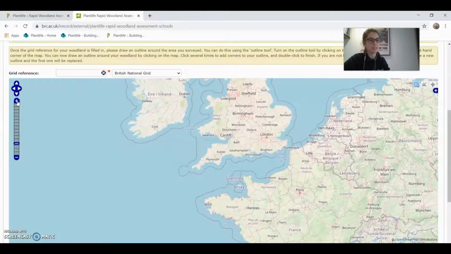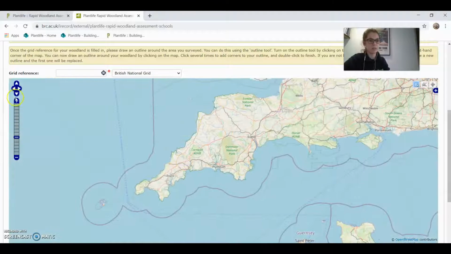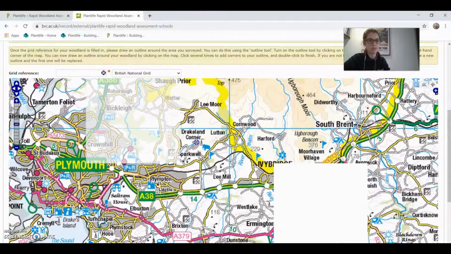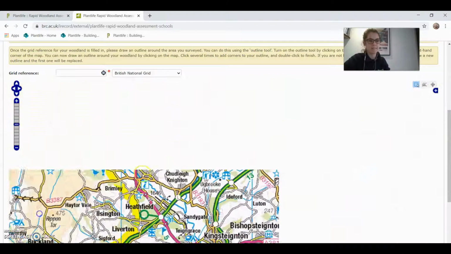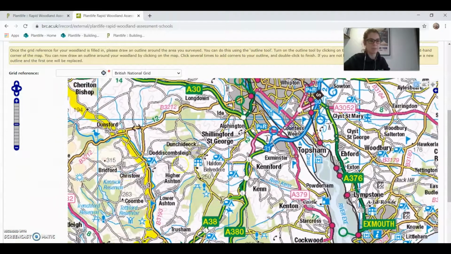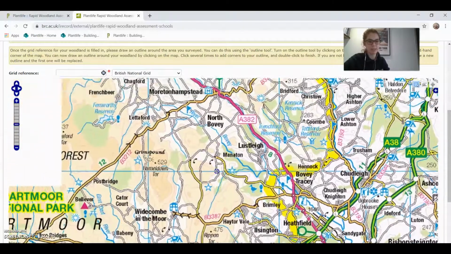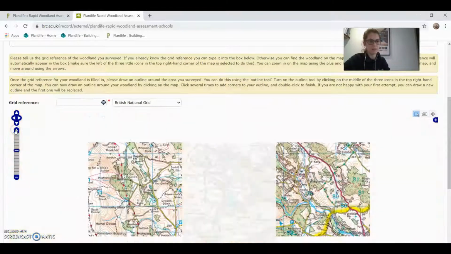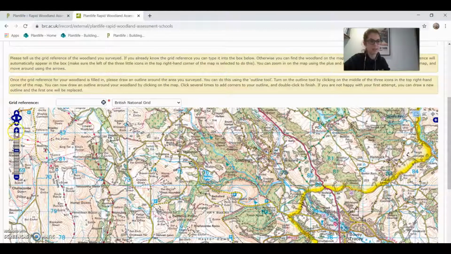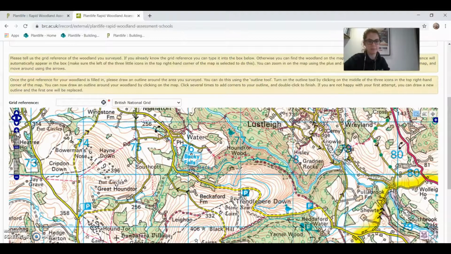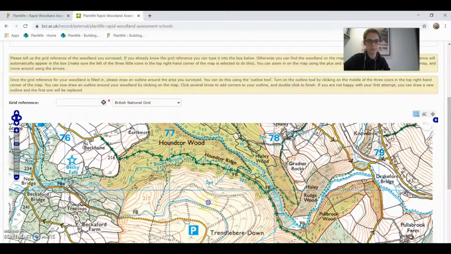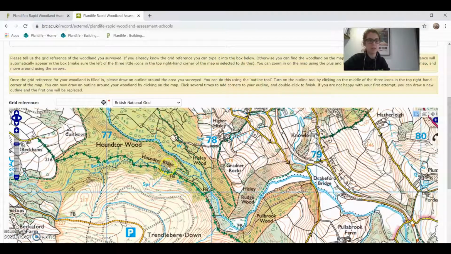So I'm going to zoom into Hisley Wood, which is on Dartmoor. So I'm just going to find it. It is above Dartmoor, above Bovey Tracey. And I'm going to zoom into the area using these buttons. And there's Hisley Wood. So the first thing you need to do is select where you started. So I'm just going to click here, and that's populated the grid reference.